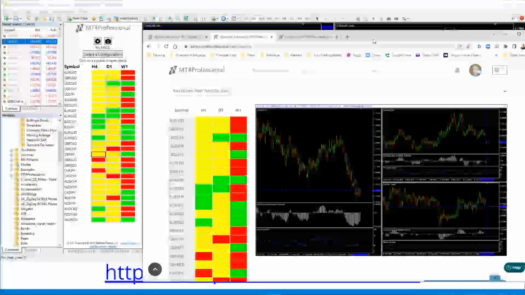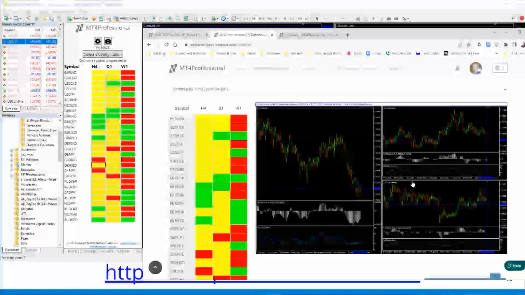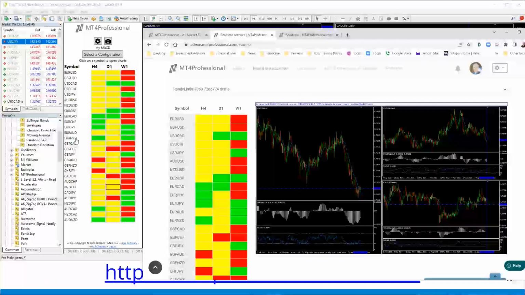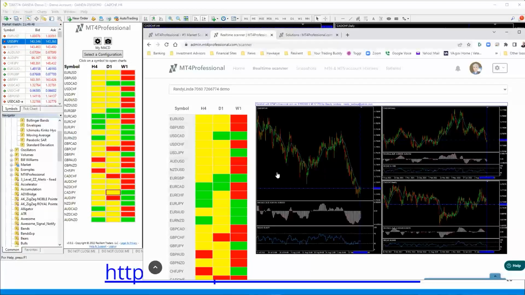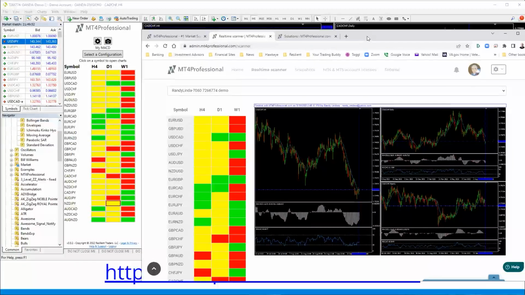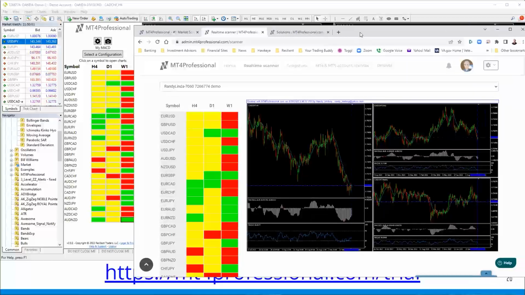So MT4Professional goes with you wherever you are. Now, notice the MT4Professional isn't running on your mobile device. It's running on your PC back in the office, but you're not back in the office. You're out at lunch with your girlfriend or your boyfriend, and you've got MT4Professional running right here on your charts. Or your wife or your husband, put it that way. So that's the nice thing about that.